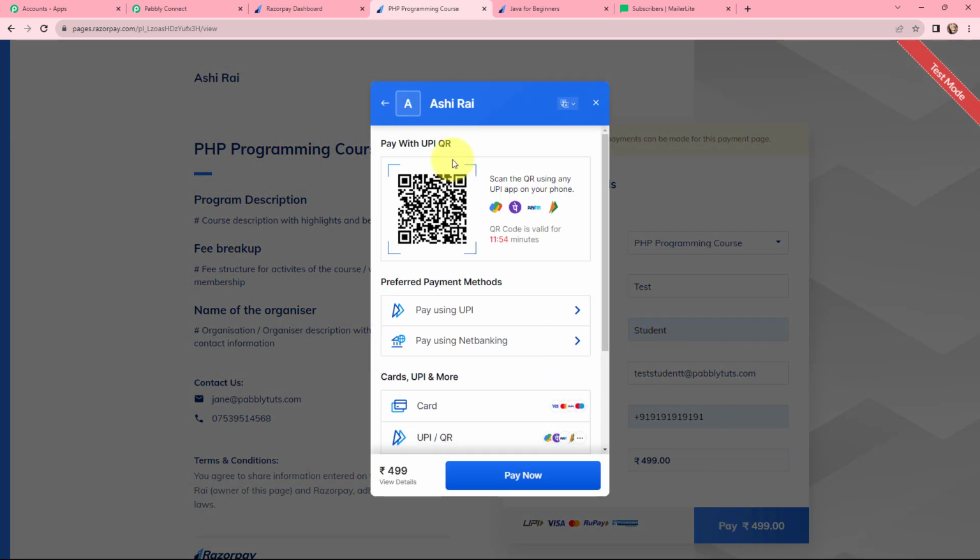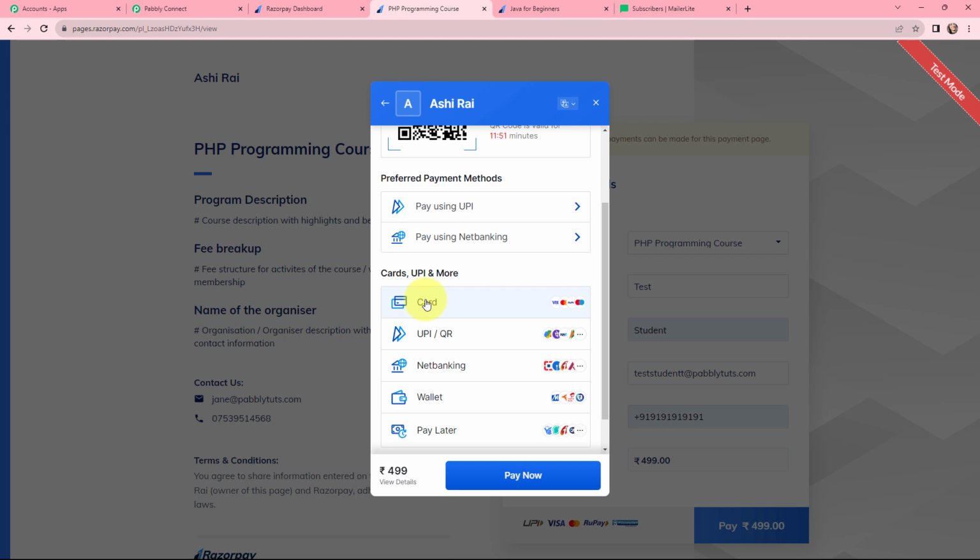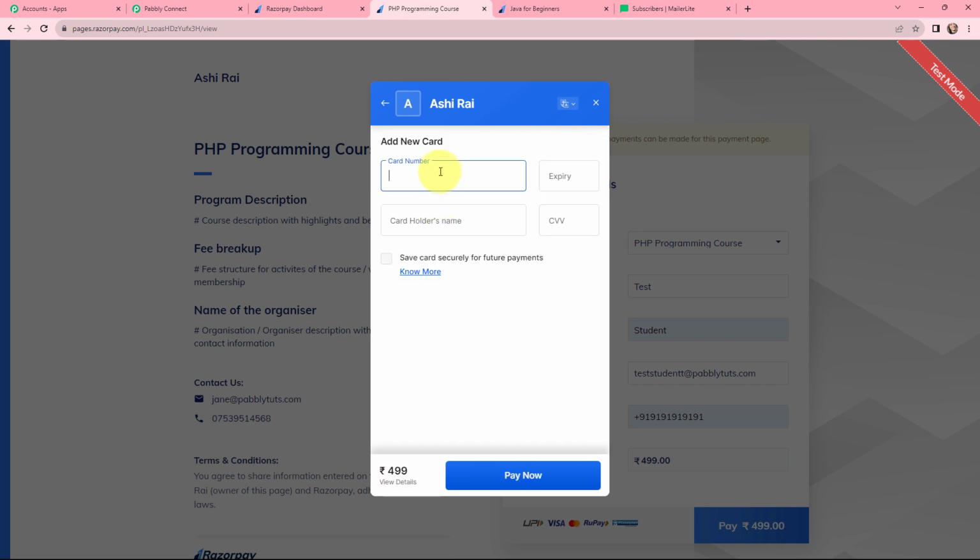As I'm in test mode, this will be a test payment. Here I'm going to select card. And now over here, I'm going to mention the dummy card details. Here, this is a dummy card number. Now over here, I'm going to add the expiry. And over here, I need to mention the cardholder's name.